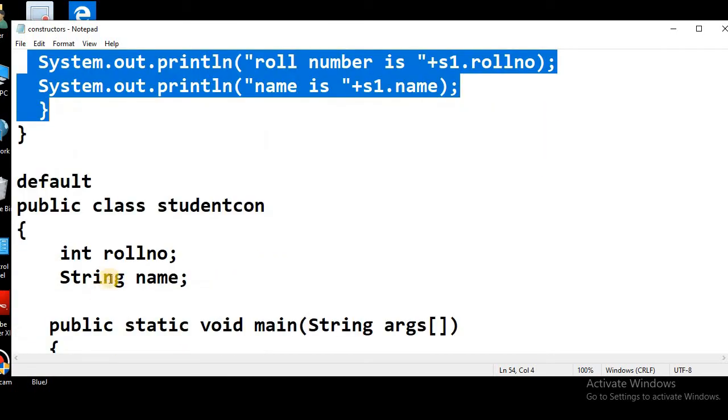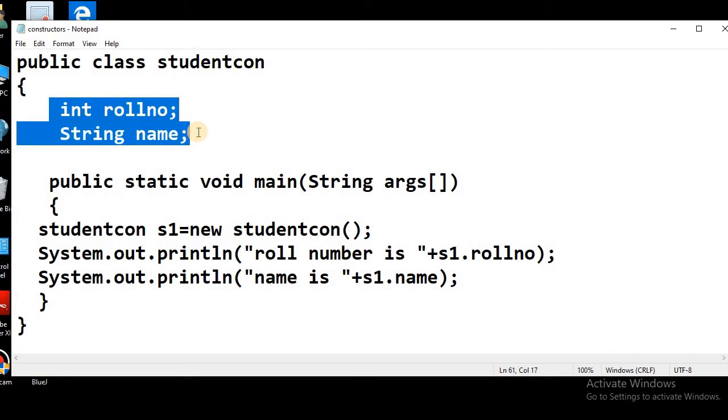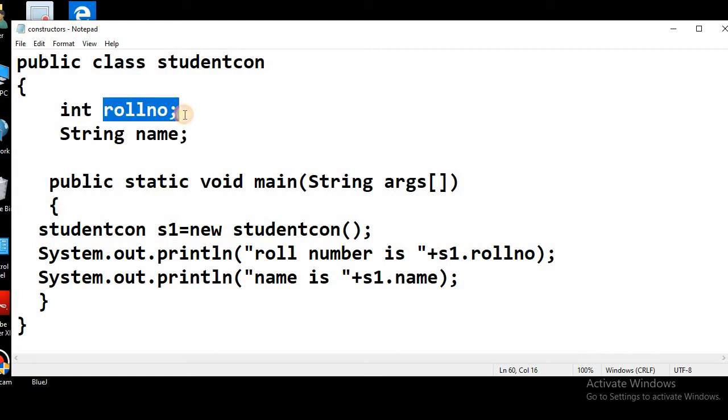The third type of constructor is the default constructor, where actually we do not have to do anything. That means we do not write any constructor here, and the compiler will create the constructor by default and will initialize the properties with default values. Yes, the default value of roll number is 0 and the default value of the string is null.